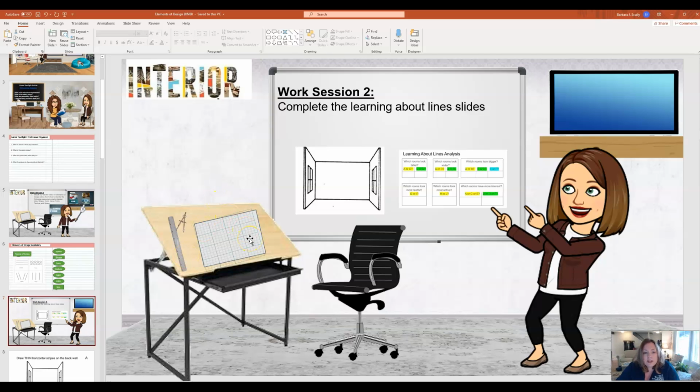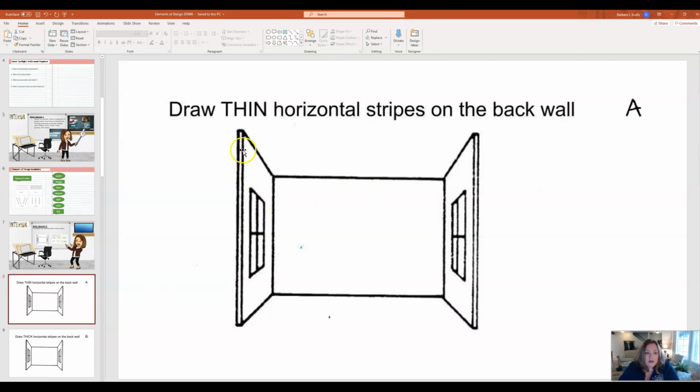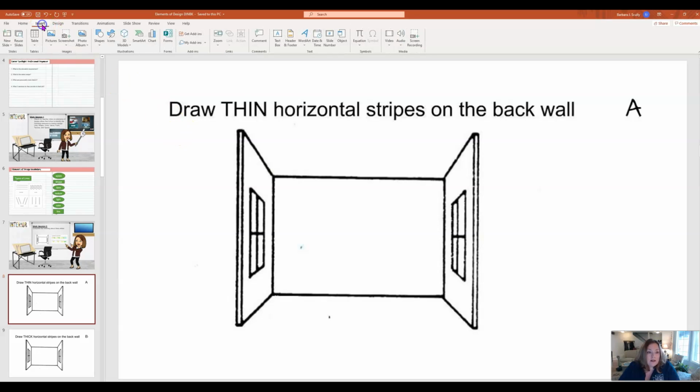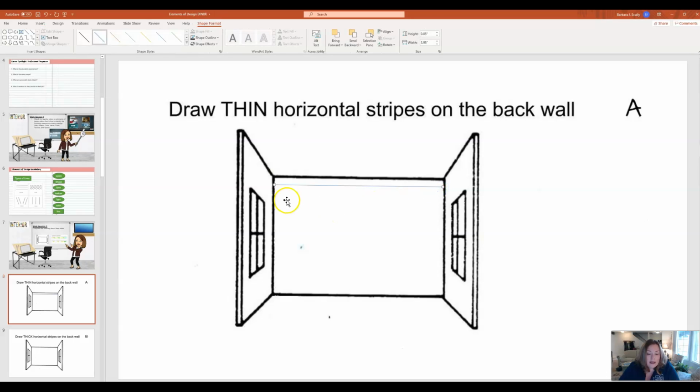Moving into work session 2, complete the learnings about lines in the slides. Draw a thin horizontal stripe on the back wall. This is a picture of an interior space, but from here, you are going to be drawing your own horizontal stripes. You're going to go up and press Insert, go over to Shapes, go to Lines, and from there, you are going to be drawing thin lines.